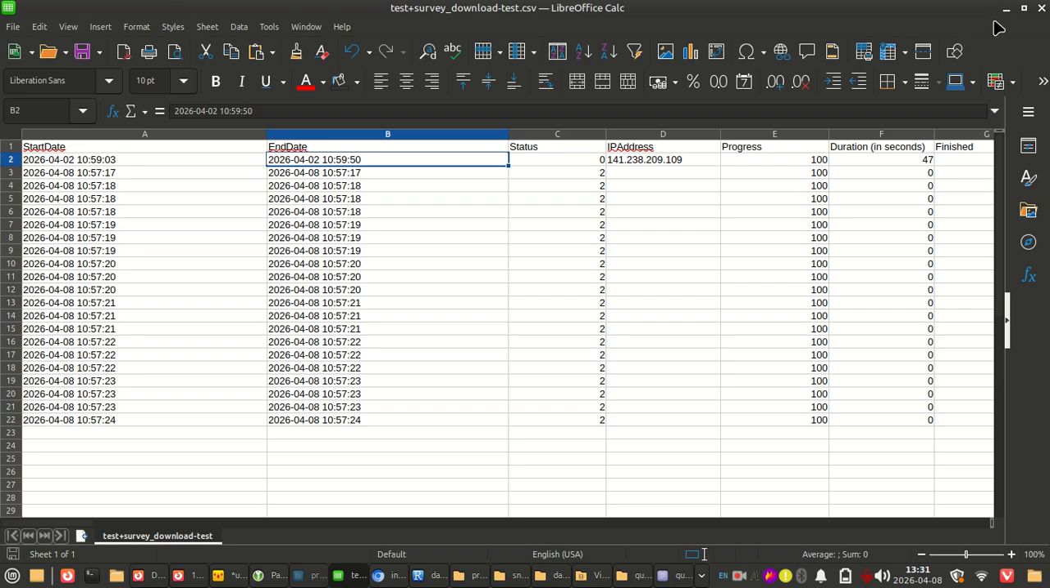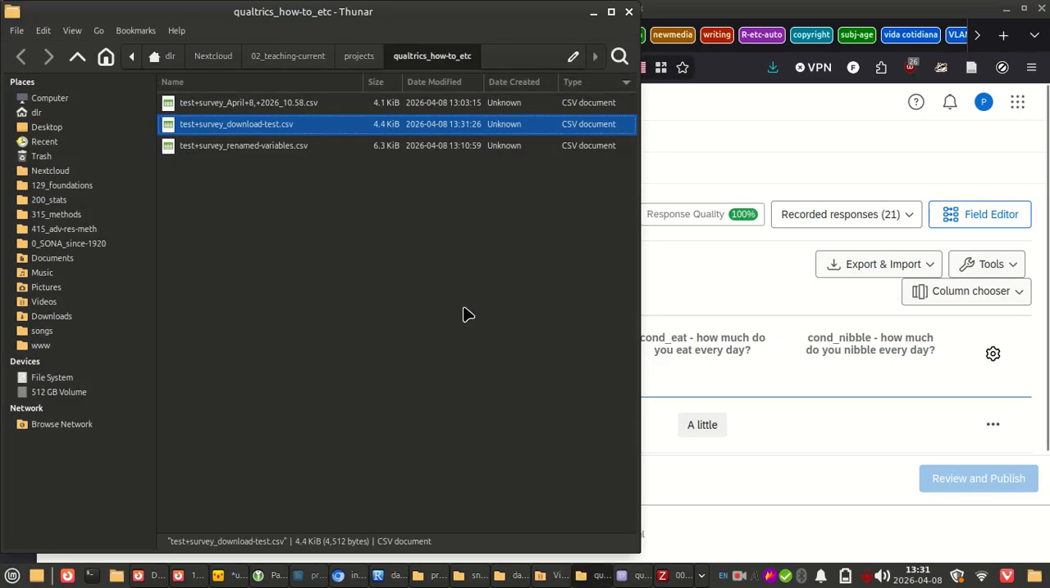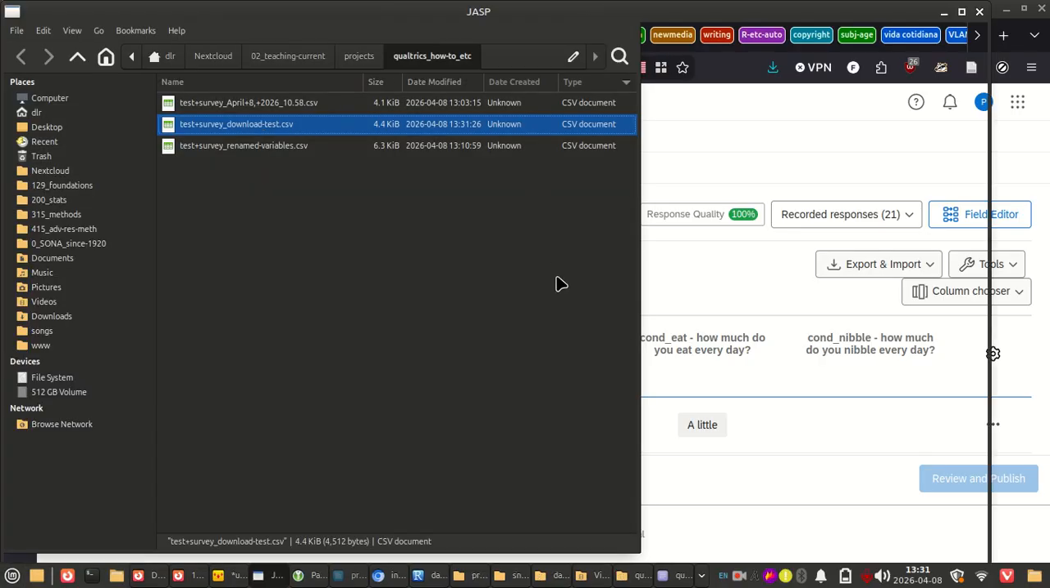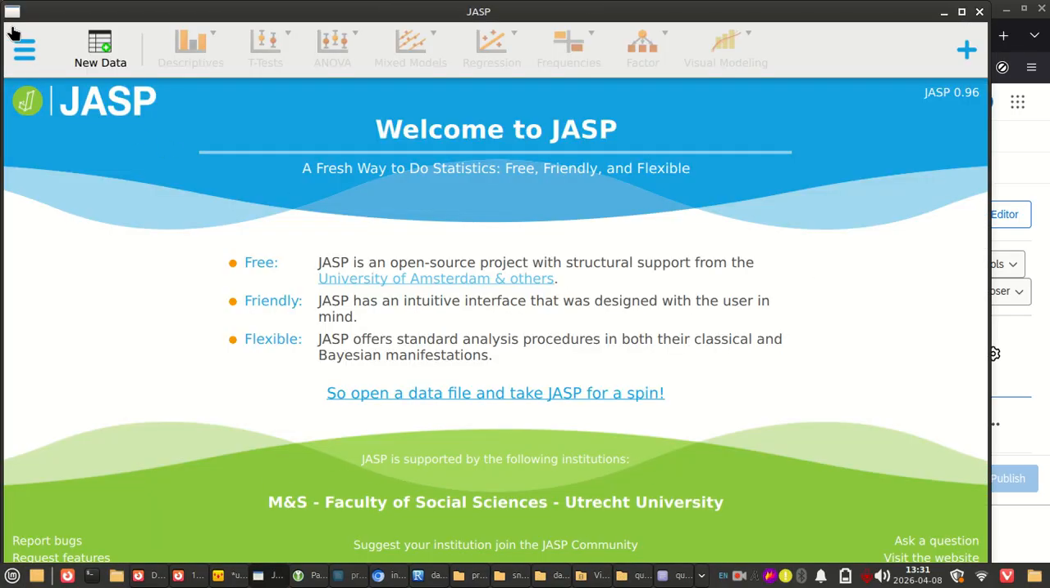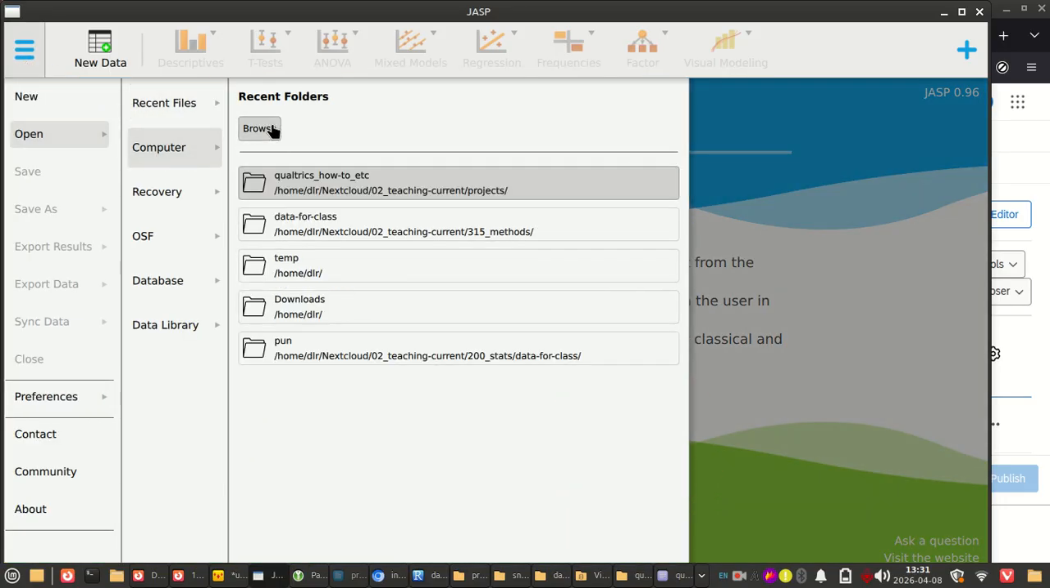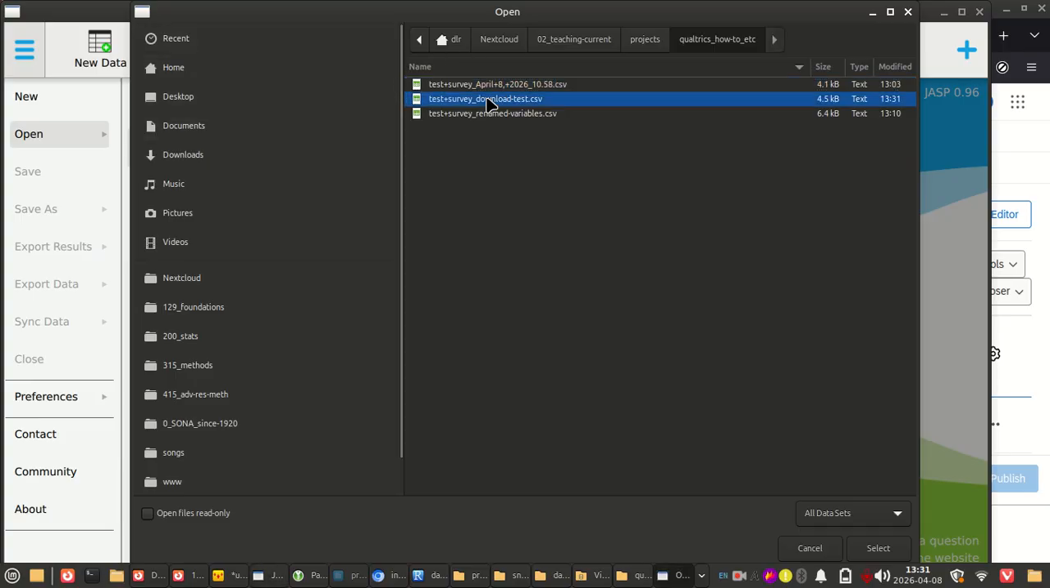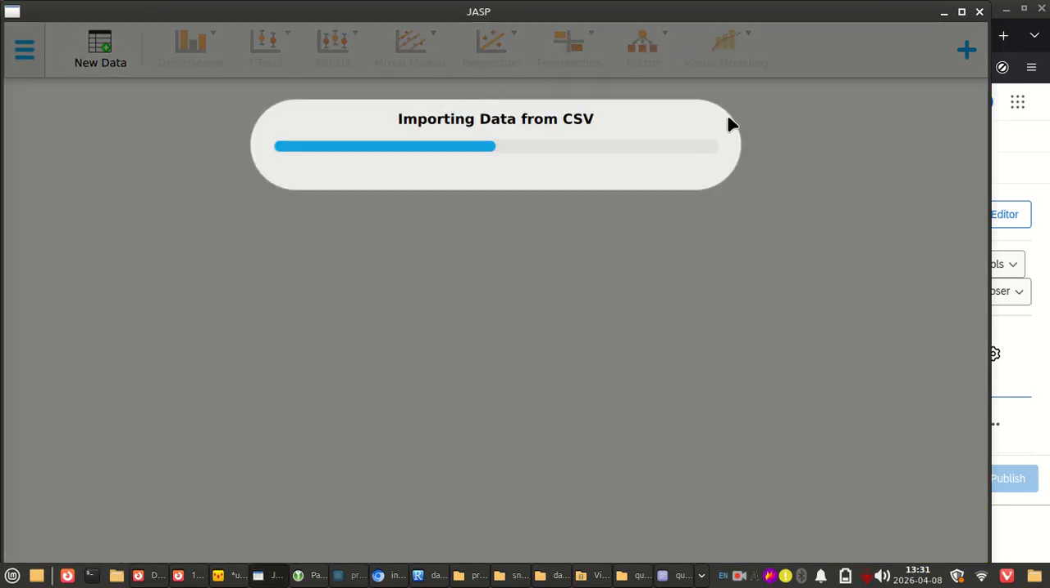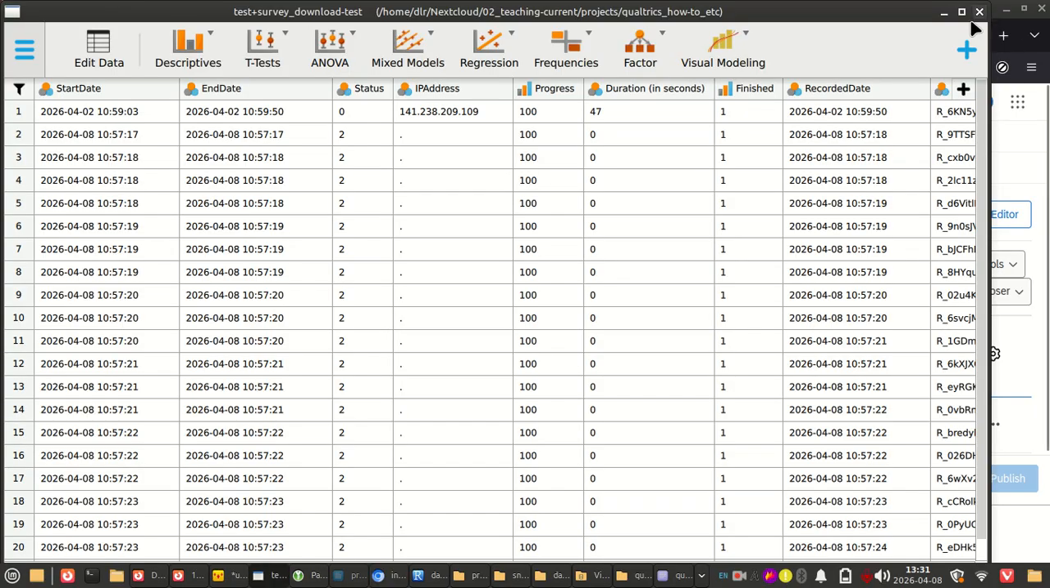So I save that. I pressed Control S, or I could be really explicit and say save. So I've saved that now. So my survey download is saved. So I'm going to use JASP and I'm going to open it, and you can see that it should work very nicely. Recent files, no, not recent files. Browse. It probably is going to remember where I was before. Yeah, survey download test. So I download that. There we go.